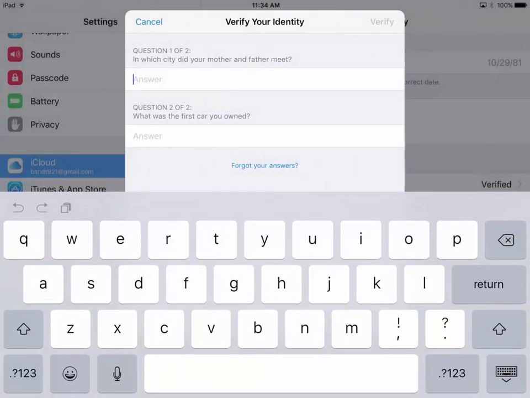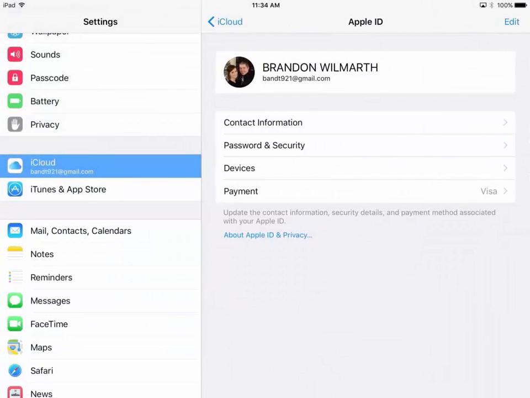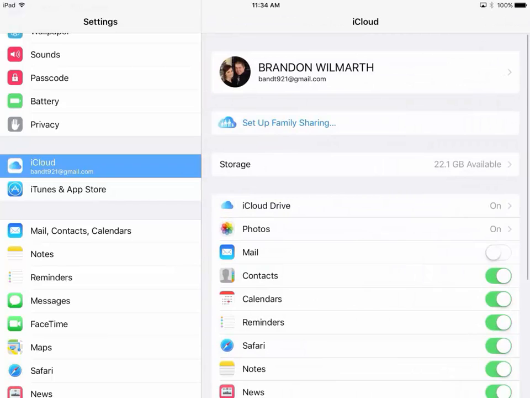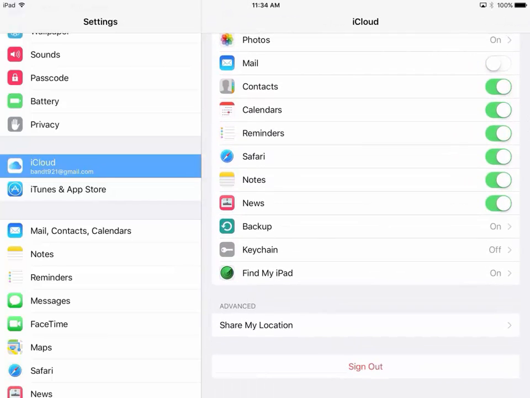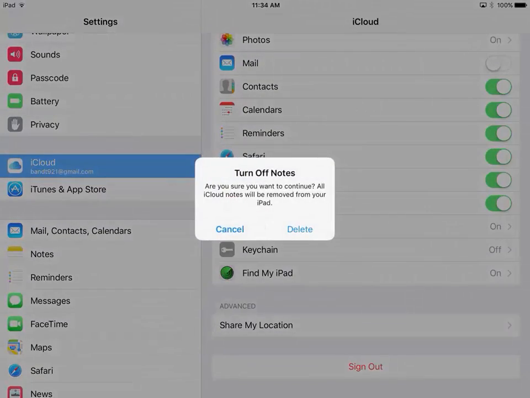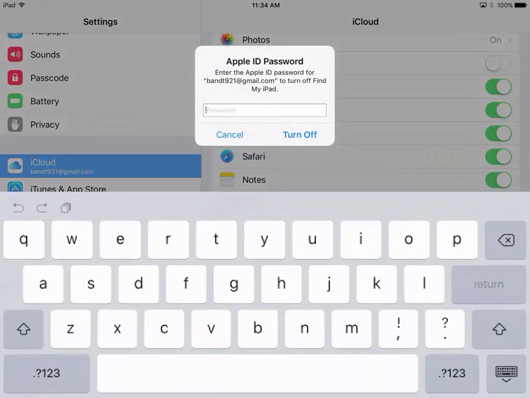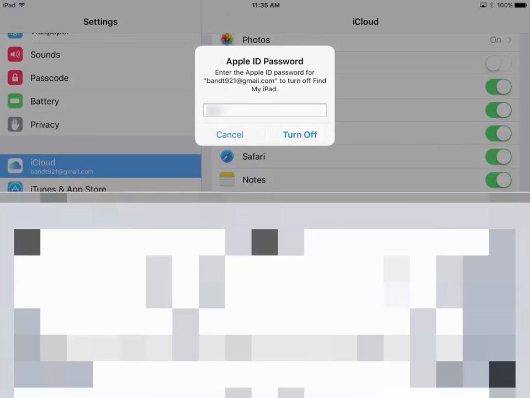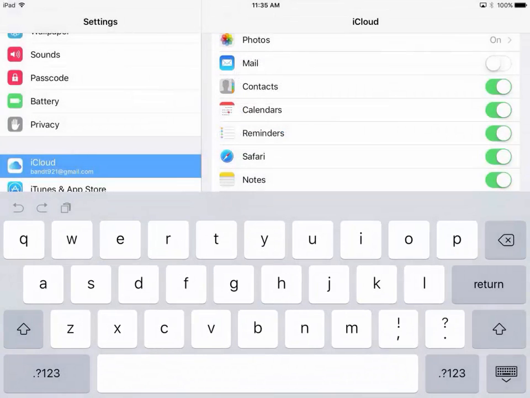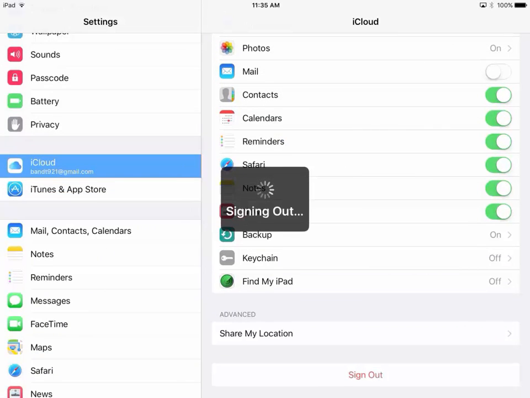Once you know your password, then you can sign out. And it's just as simple as what we did before. Go ahead and click on sign out and go through the same process that you saw just a second ago. Either keep on the iPad if you know you're getting it back, or delete off the iPad if you're turning it in for good. So go ahead and put in the correct password, and as soon as you select turn it off, it's going to connect to the cloud and basically sign you out of this iPad. It's going to sign you out of Find My iPad as well as the actual physical files that are on that iPad.